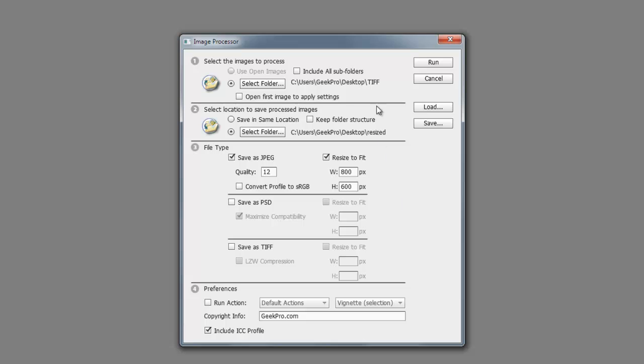Okay, so at this point all we have to do is hit Run, and this is going to run through resizing a series of images that have been contained in my folder that I selected here in step one. Then it's going to output those to the folder I selected in step two. Okay, so we're ready to go. We'll just hit Run.